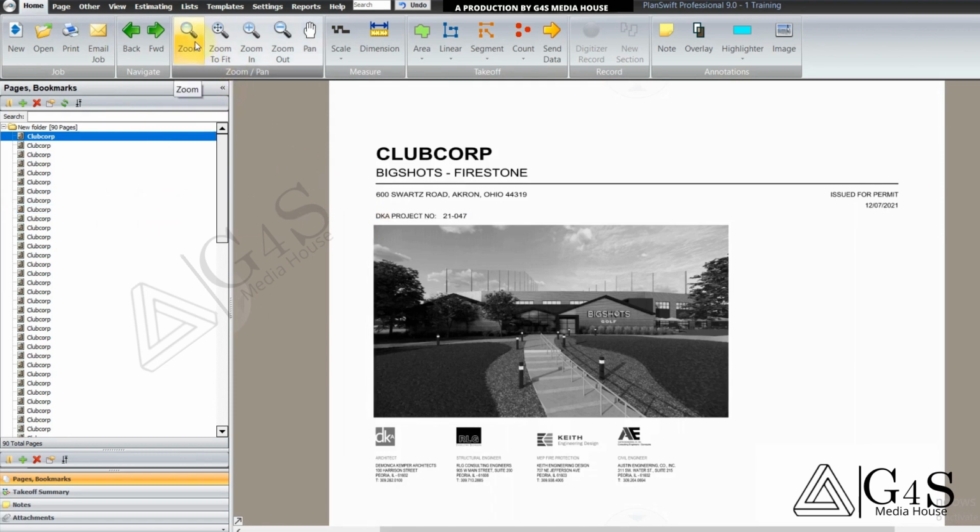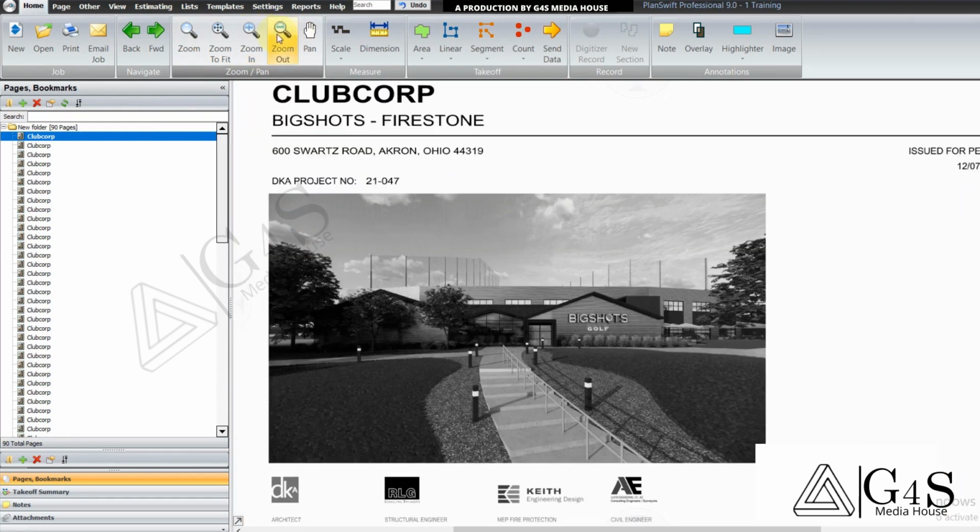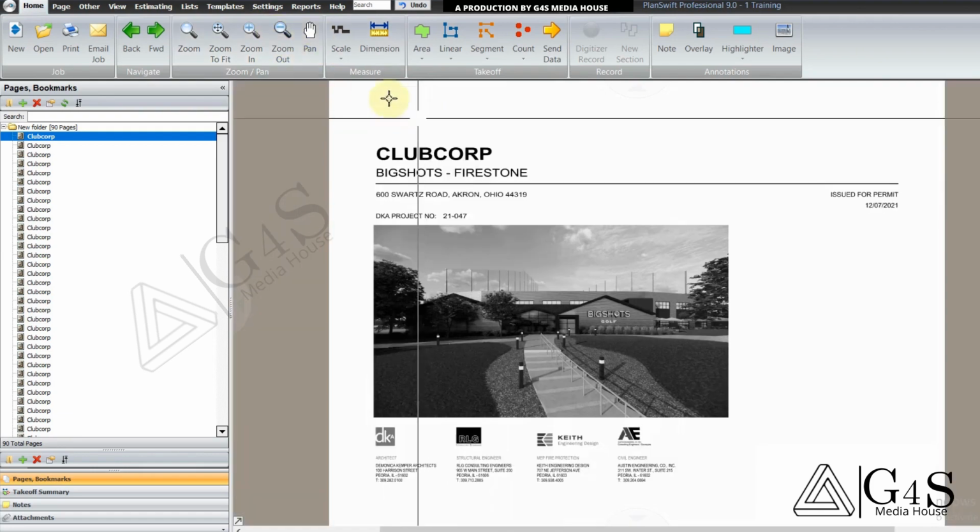Then there are zoom in and zoom out commands. Like if you want to zoom in, you will click here. If you want to zoom out, you will click here. Then there is a cursor change command. If you want to use this hand, you will click here.